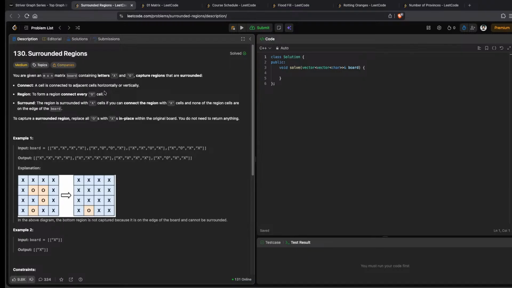What does this mean? A cell is connected to adjacent cells horizontally. Okay, it means the cell is connected. Region: to form a region, connect every 0. We have to form a region, and how can we form a region? You have to connect the 0s.